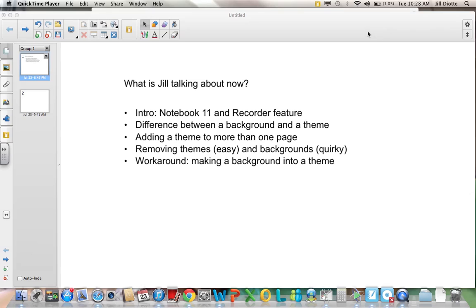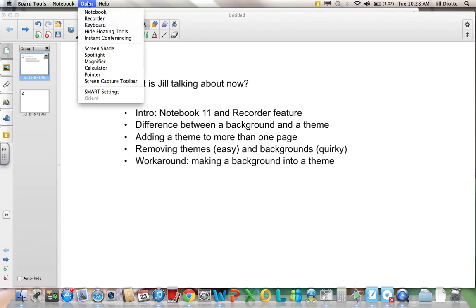So in Smart Notebook 11, how to get into this page recorder is that it's actually not available in Smart Notebook itself. You have to go into your board tools, and then under Open, you just click on Recorder, and it brings up a little black box that'll allow you to decide if you want to record your audio and make a couple other option changes. So that's what I'm using right now to record this session.